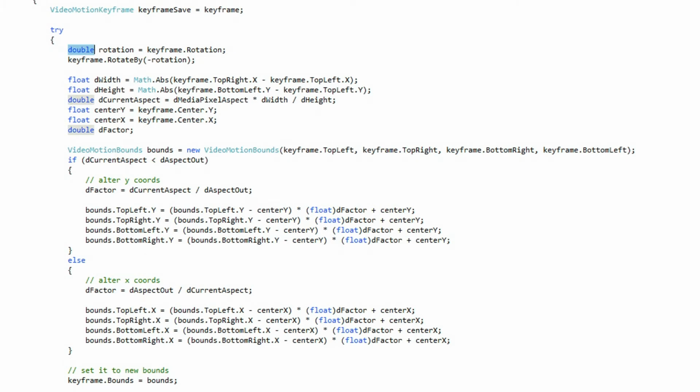First we get the rotation value, because if our media has been rotated, what we want to do is unrotate it. So we get the amount of rotation from the keyframe.rotation, and then we say rotate by minus rotation. So if it was rotated, say, plus 10, when we rotate it minus 10, it'll be back to 0. If it was rotated minus 25, then this would rotate it plus 25 to get it back to 0.